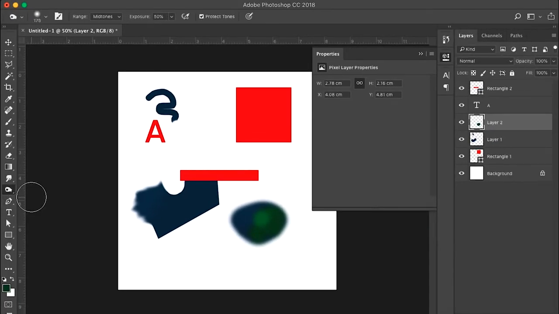Okay, let's go to the burn tool and see what happens. Whoa, it darkens the area in which you rub the burn tool on. It darkens it.